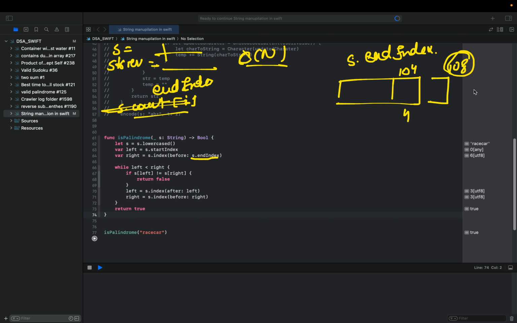So I do not want out of bound. If you directly run s.endIndex and put it over here, it will give an index out of bound error, and the compiler will crash the code. Why? Because at 108 there is nothing. So what does endIndex give? It gives us one position after the last character of the string.